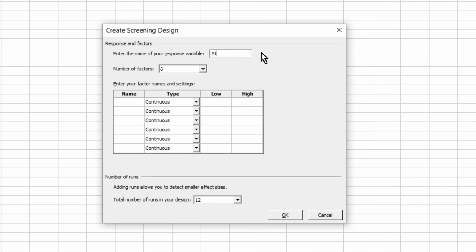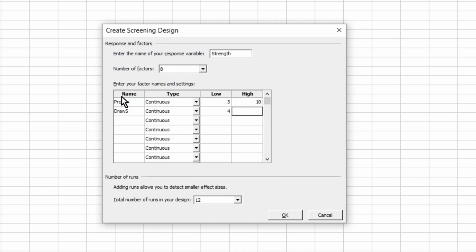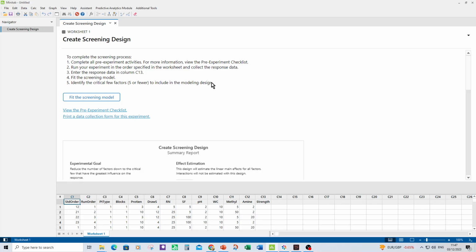My response is called strength. I had 8 factors. Just bear with me as I type in the factors and you can do the same as well. Okay, those are our 8 factors, and we said we were going to have 24 runs, and that means that you can look for smaller effects within your analysis. Click OK to produce the worksheet. And the next task is to save that.